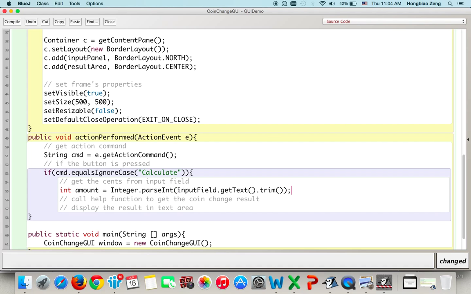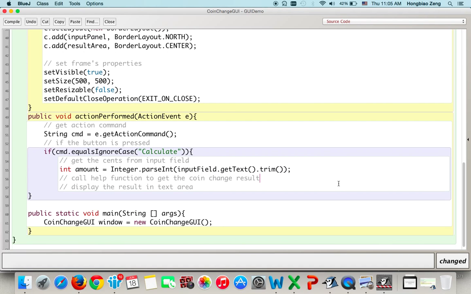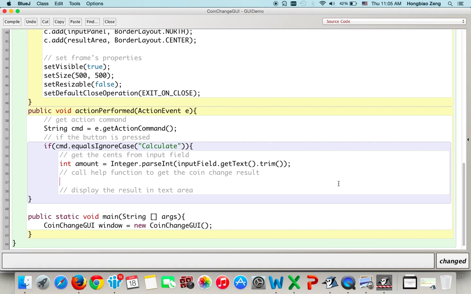So what happened here? First, inputField is the JTextField. I get its text, then I trim the text. That means I get rid of the blank empty space in front of this string and behind at the end of this string. Then I call the parseInt method from the Integer class to parse this string to an integer number. Then I need to make a string, for example String result equal getChange method. I give this amount here. Now, this getChange method is not implemented yet. I assume I will implement a getChange method.